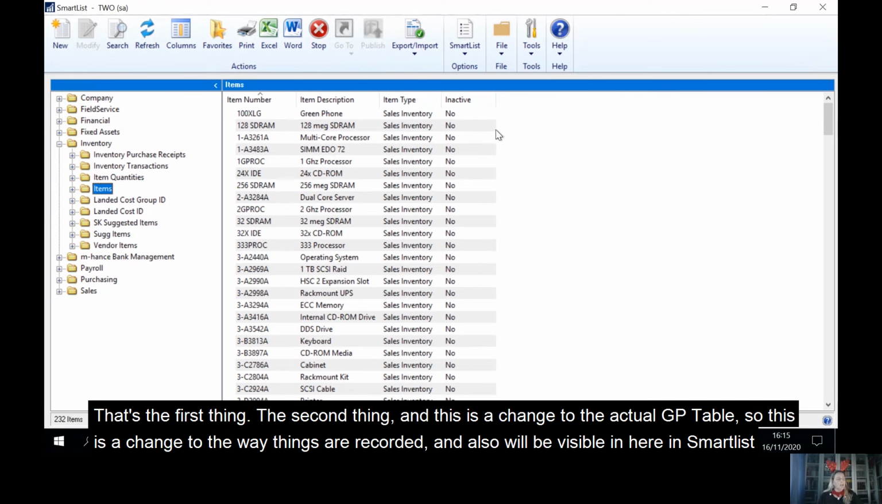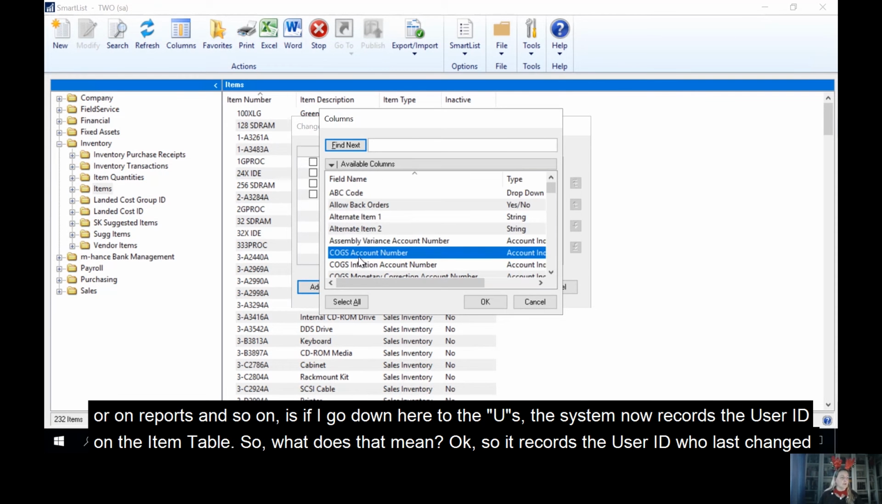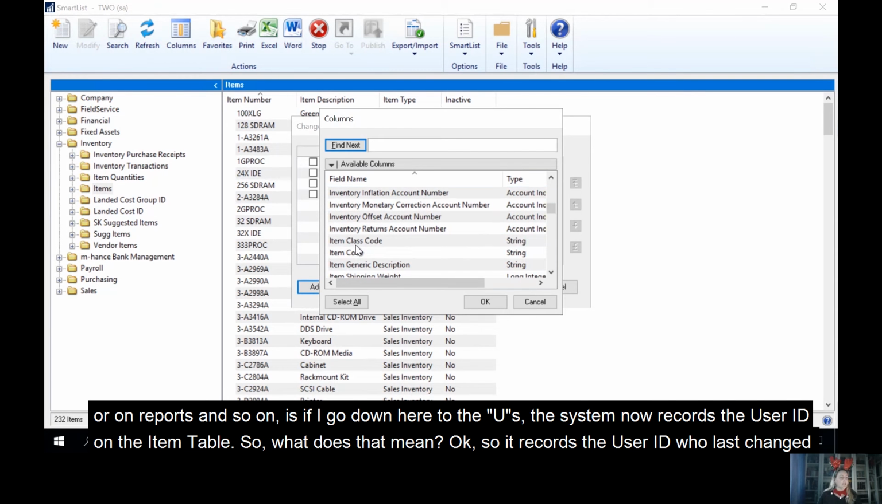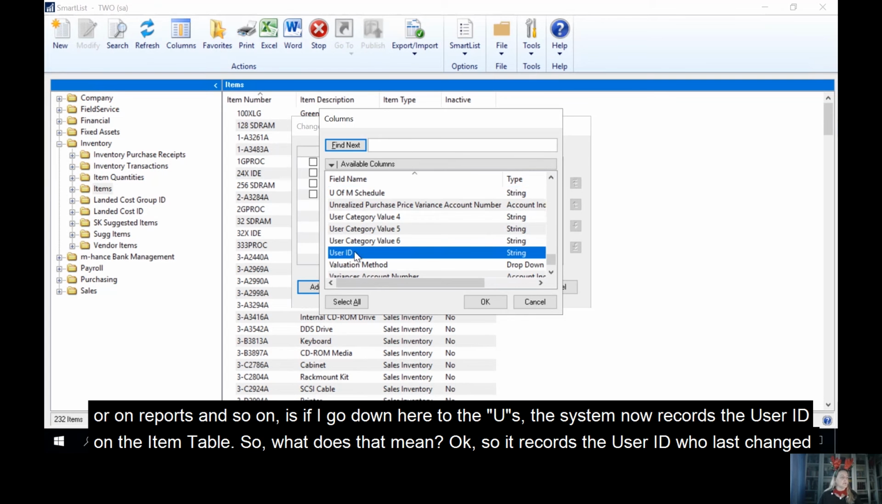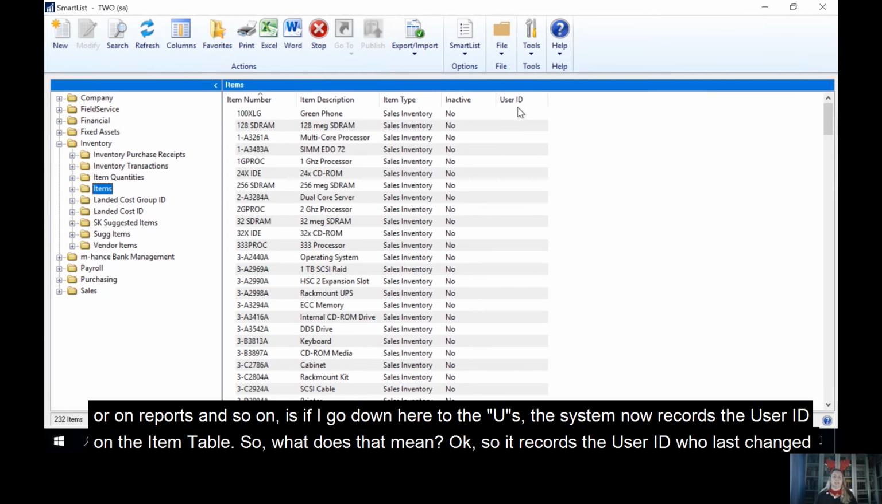That's the first thing. The second thing, and this is a change to the actual GP table. So this is a change to the way things are recorded and also will be visible in here in SmartList or on reports and so on, is if I go down here to the use, the system now records the user ID on the item table. So what does that mean? Okay, so it records the user ID who last changed this record.